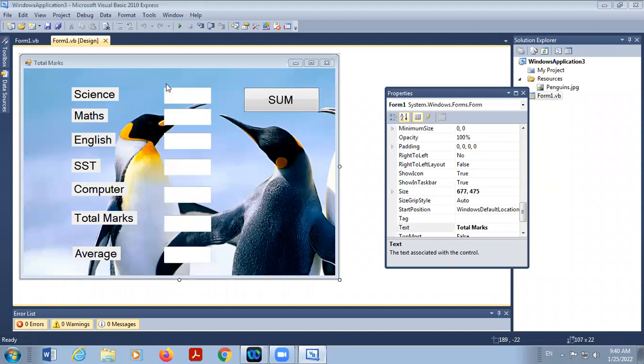Chapter number 8, Visual Basic 2010 Express. So, yesterday we discussed one practical program. In this program, we insert marks in 5 subjects, then find out total marks and average. Now I am going to discuss what happens in case you are saving your file.